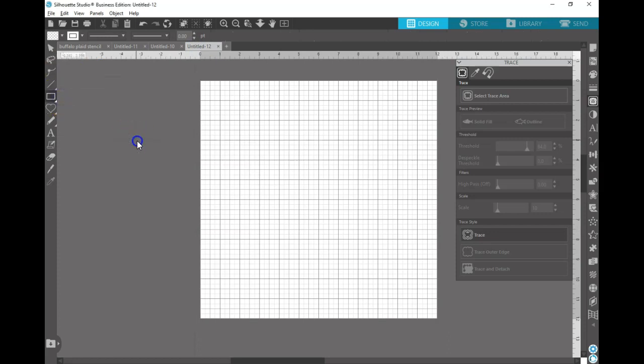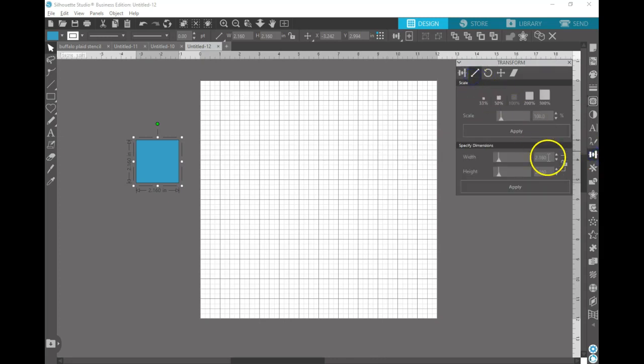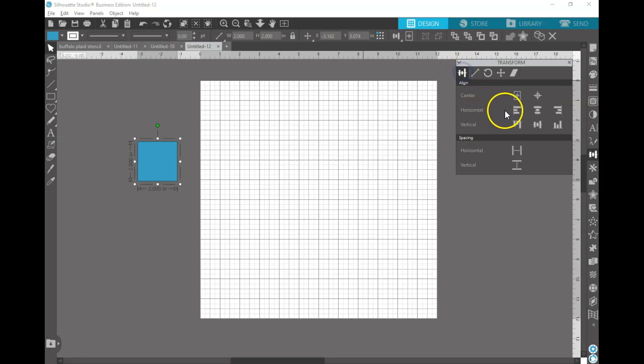So we're going to go back to our workspace and create a square. Hold the shift key down to make it uniform. Go to your transform tool panel and do a 2x2 square. We're going to go ahead and align that to the top corner of our workspace, and we can start building on the pattern.